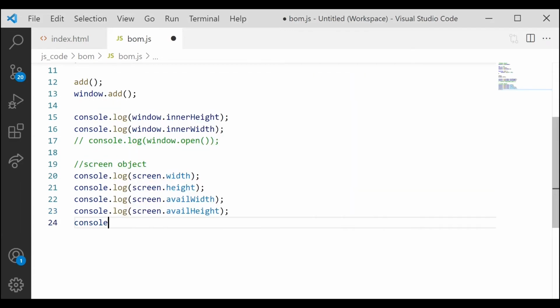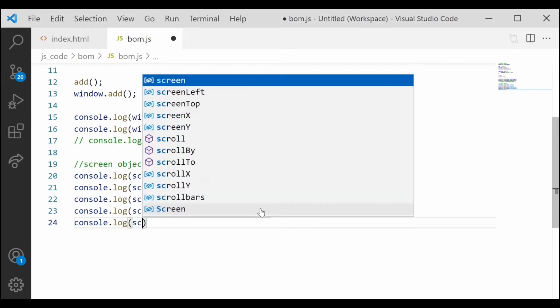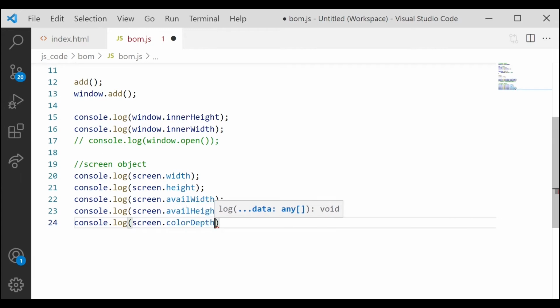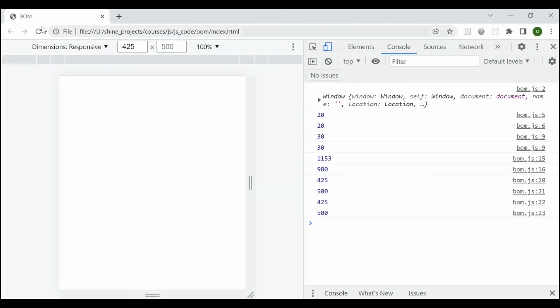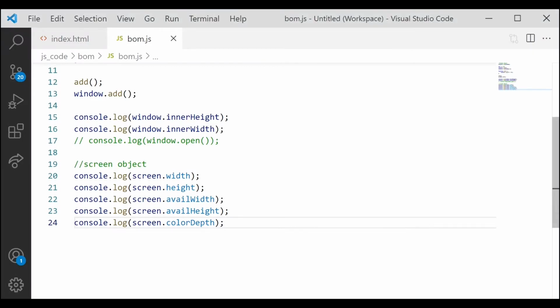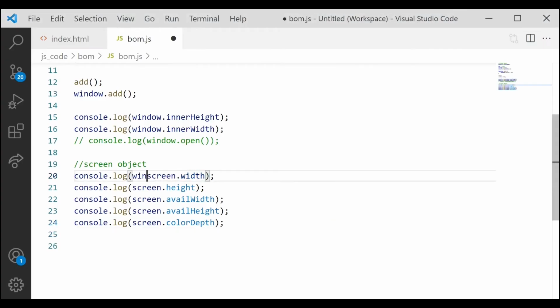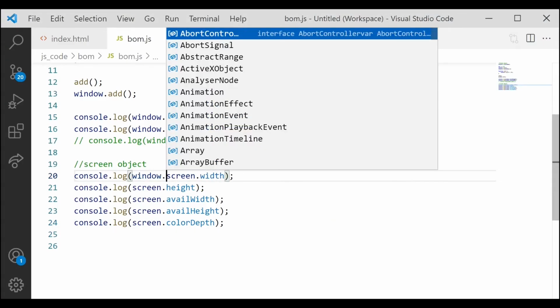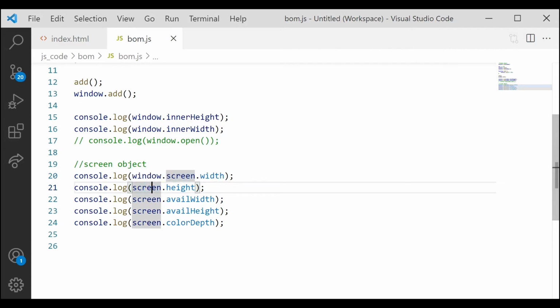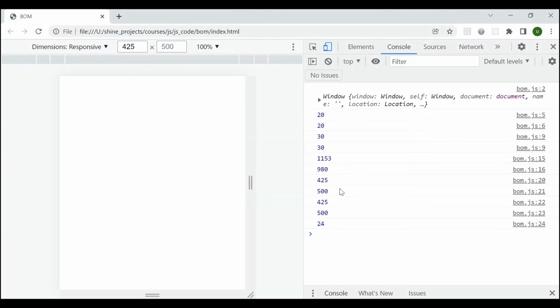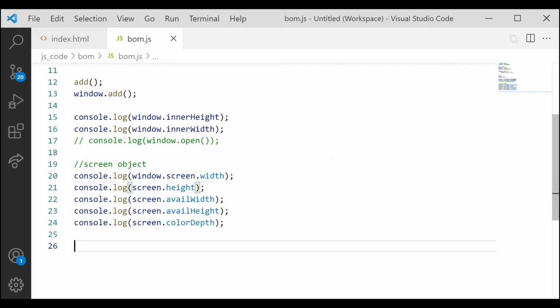Now I can have the color depth. Let's say screen.colorDepth. Color depth will return the pixel depth of the screen. So basically it's the bits used in the colors. So if it's 24-bit, 32-bit, accordingly you will get it. So this white color that we have in this UI is 24-bit colored. Now this screen is the property of window, so I can write window.screen, or I can write it directly as well. You will get the same output in both the cases.